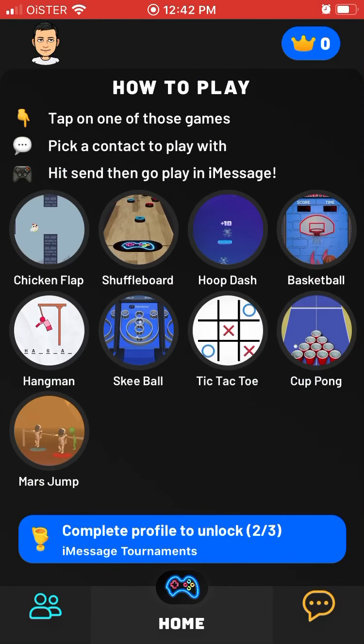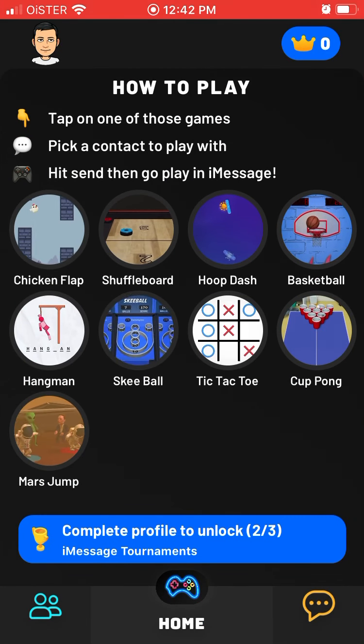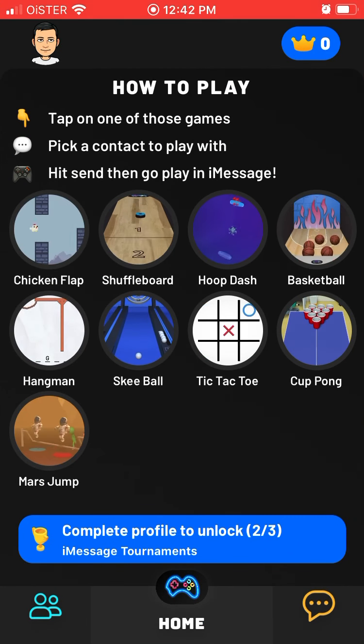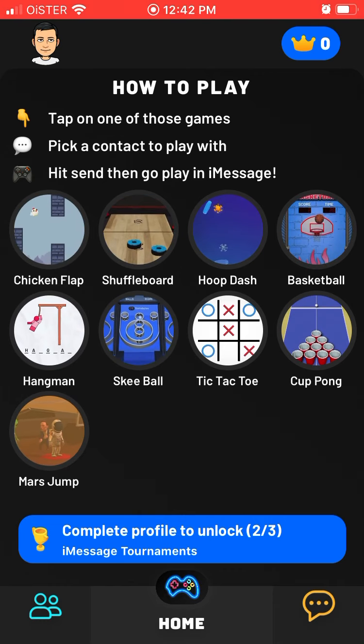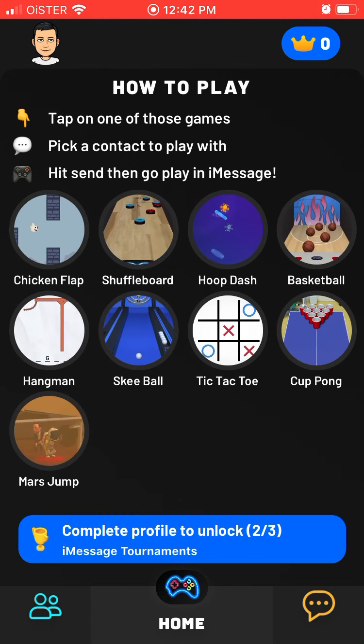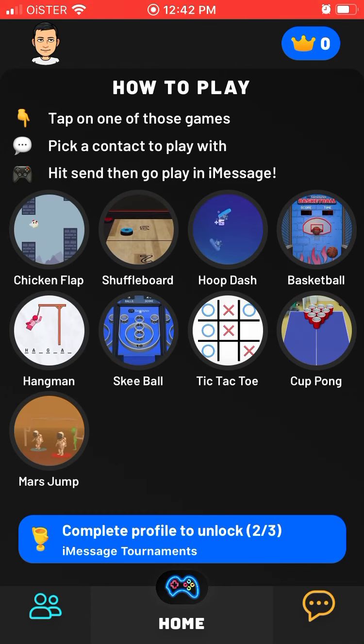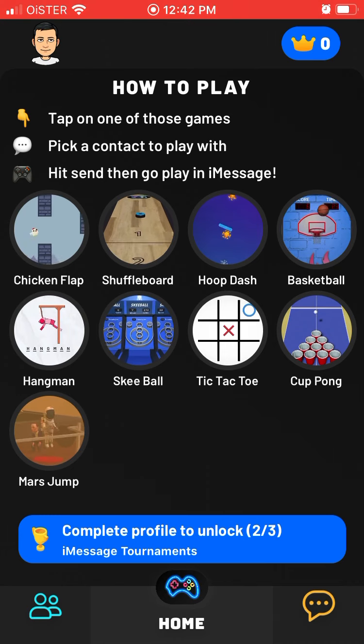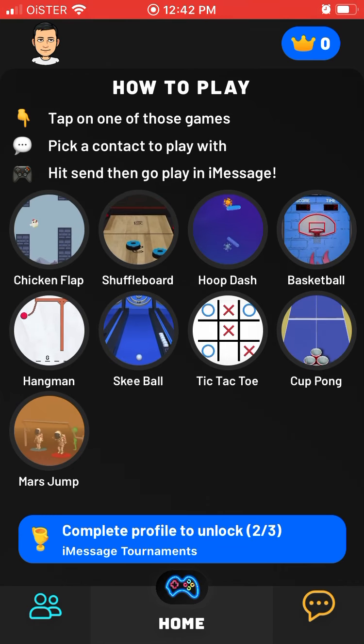So here's the app. The idea here is that you can play games with your friends via iMessage. You just select a game, pick a contact you want to play with, and then hit send, and then you can play in iMessage. So yes, that's super easy.